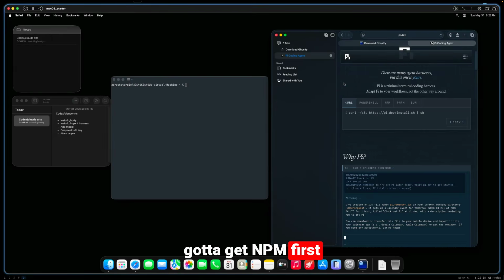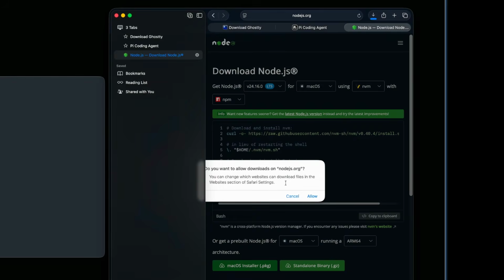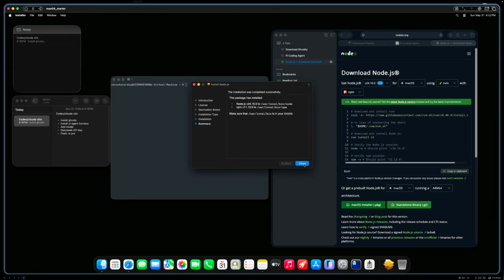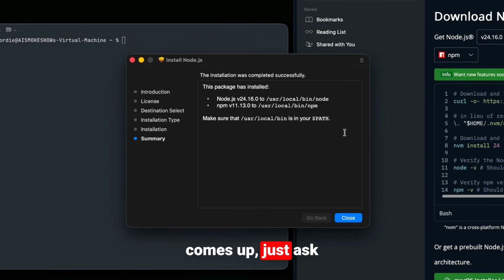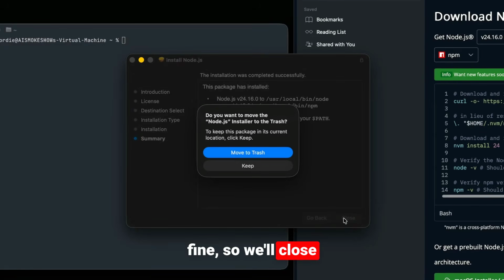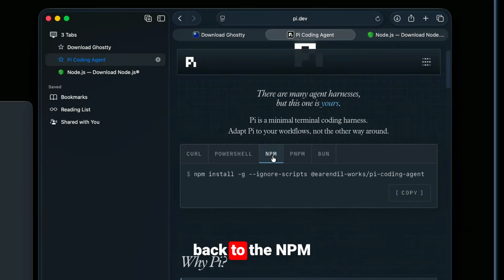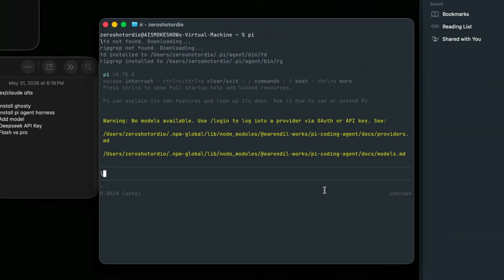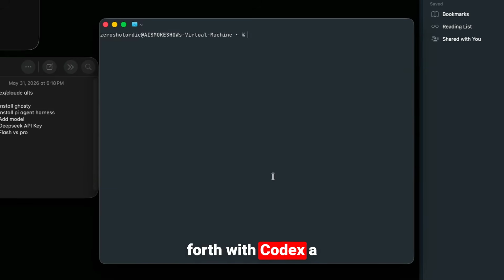Got to get NPM first. If anything weird comes up, just ask your coding agent. I had no idea what this meant, but I figured it out. Had to run a couple commands. Everything looks fine, so we'll close. All right, we'll go back to the npm command, copy, paste. I had to go back and forth with Codex a couple of times to get this working. I suck at this. All right, so I guess the first time it runs, it downloads a couple of extra things, but now we'll run it one more time.